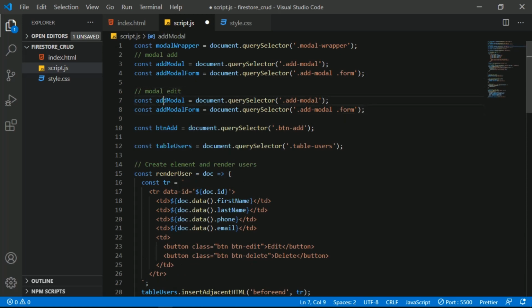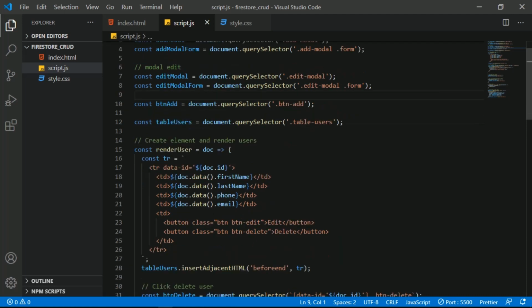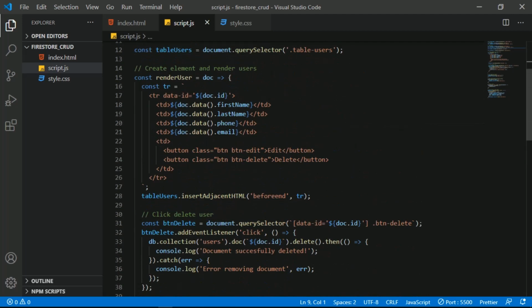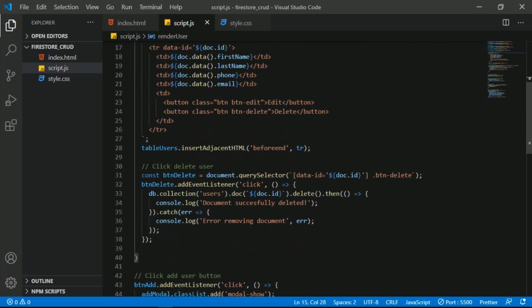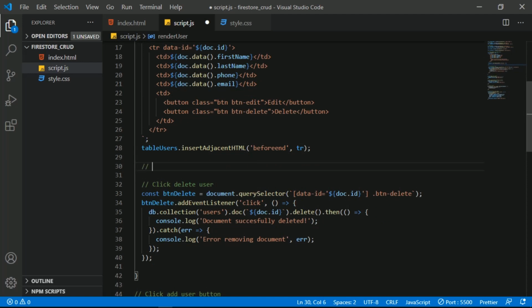And let's say edit modal and edit modal form. This should be edit modal and edit modal form. Okay, save, and let's go to the render user function. I want to give a comment in here, just say click edit user.